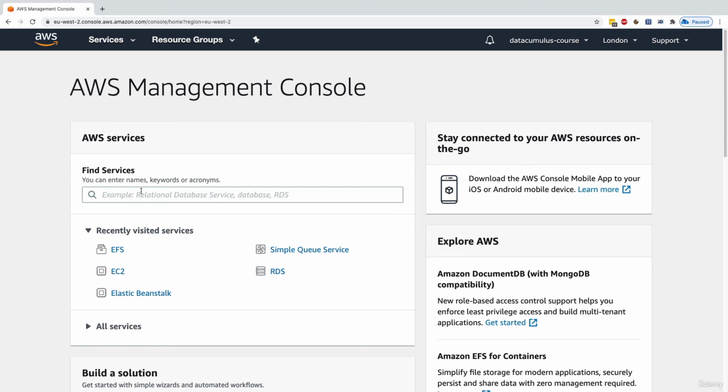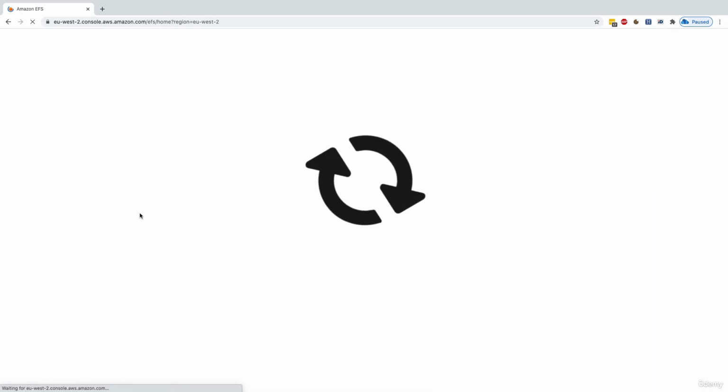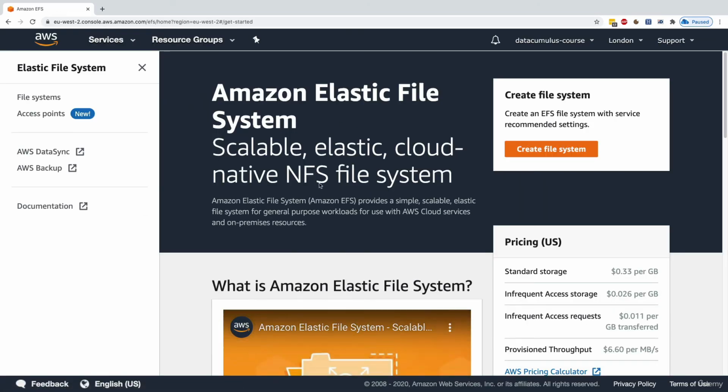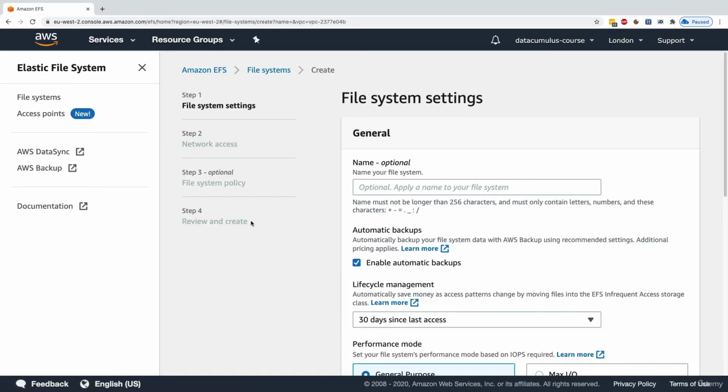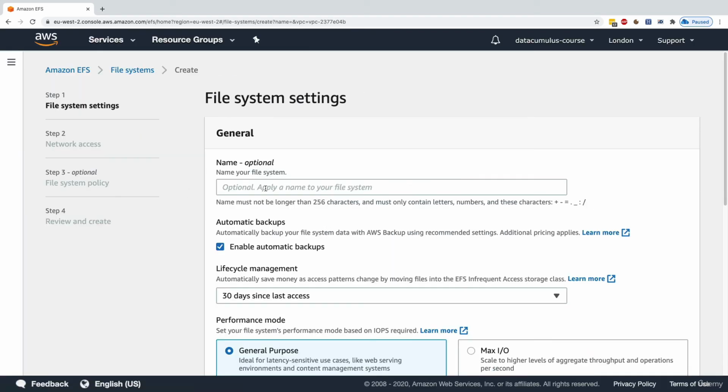So let's go and create our first EFS network file system. So let's type EFS and we're in the EFS console. So let's create a file system. And as we can see, we have a very simple dialog, and you can click on create and this will just go ahead and create it. But we want to go through the options. So we'll click on customize to look at all the options for our Elastic file system.